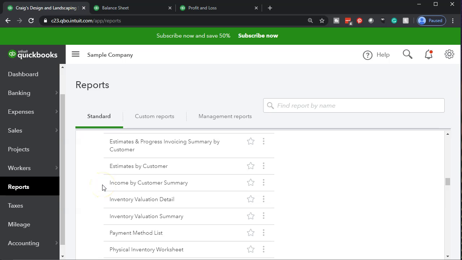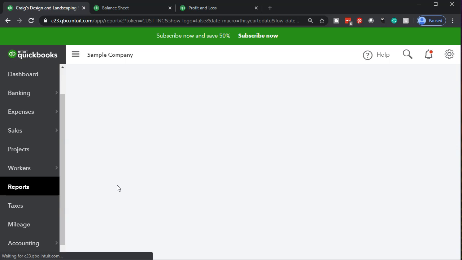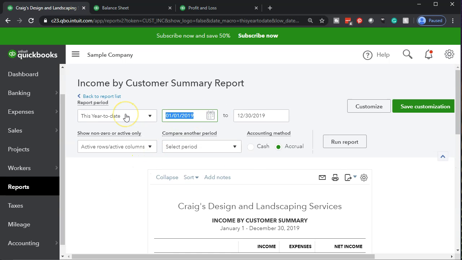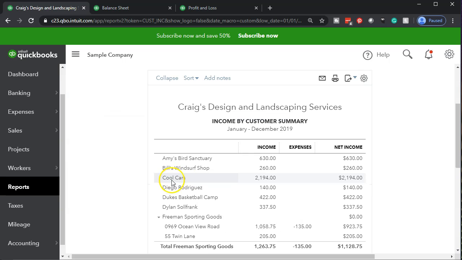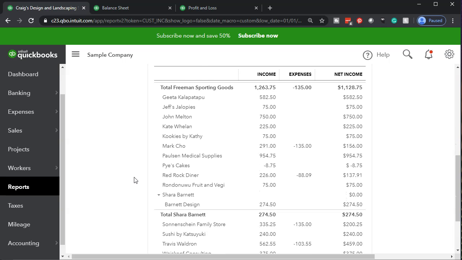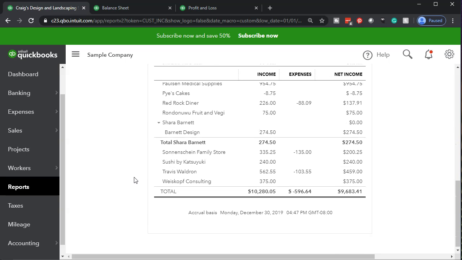Income by customer summary. Let's take a look at that one. What does that report look like? If we go back up top, change the dates from 01/01/19 to 12/31/19 and run that report, now we've got our income. It's broken out by the customers, right? So breaking out by who gave us the money. That's a useful tool.